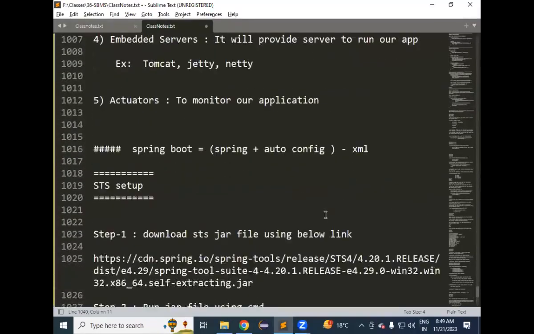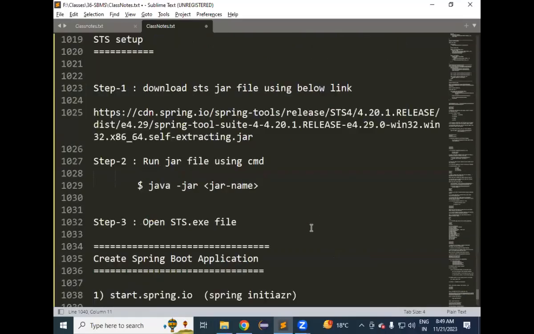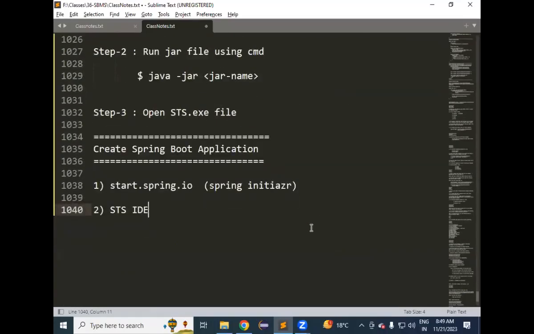Any questions, anyone? Anybody having any questions? You got the basic idea? What is Spring Boot? What are the advantages of Spring Boot? How to create the first project using Spring Boot? Any questions for offline students?